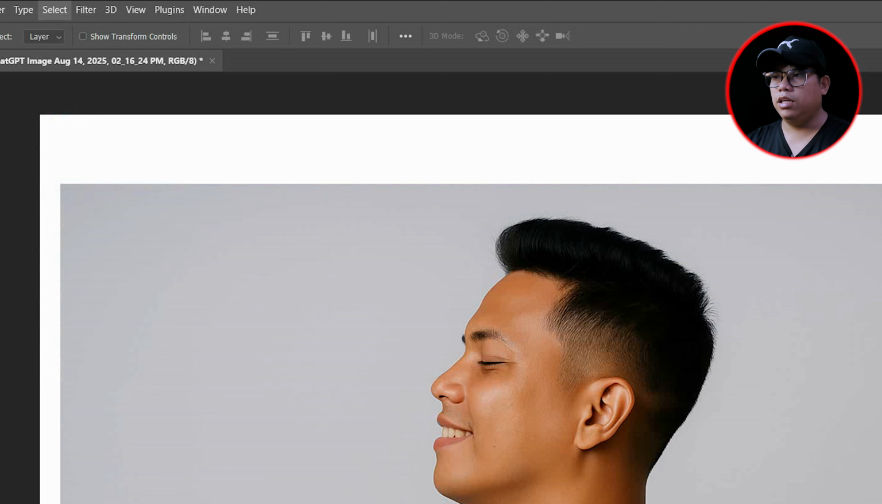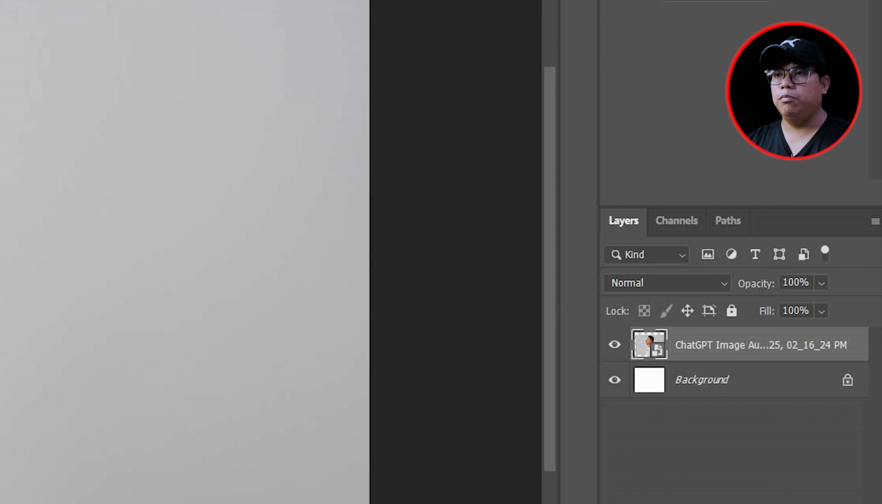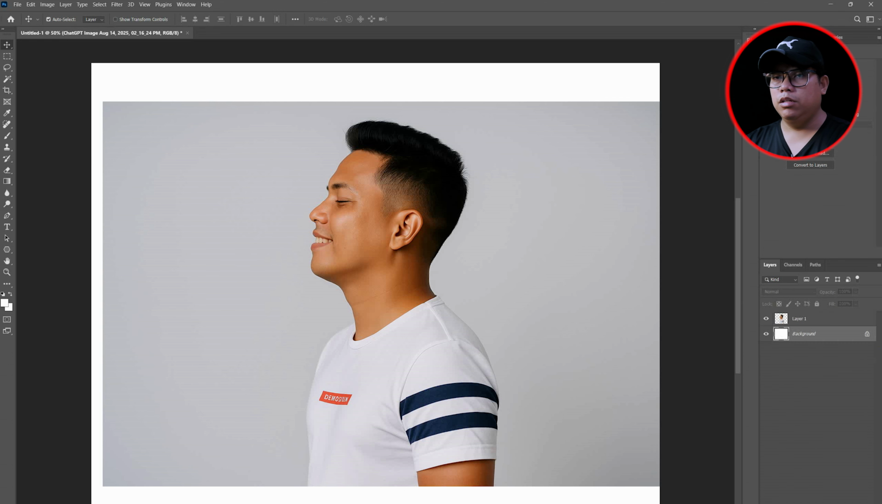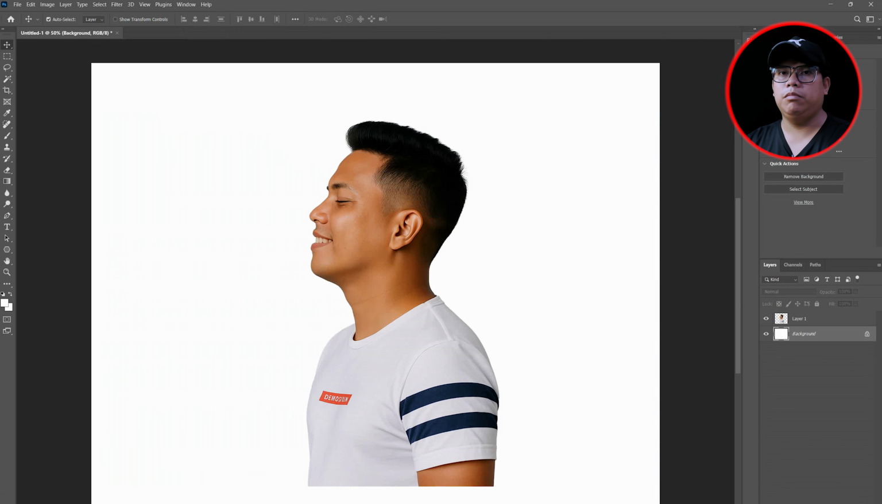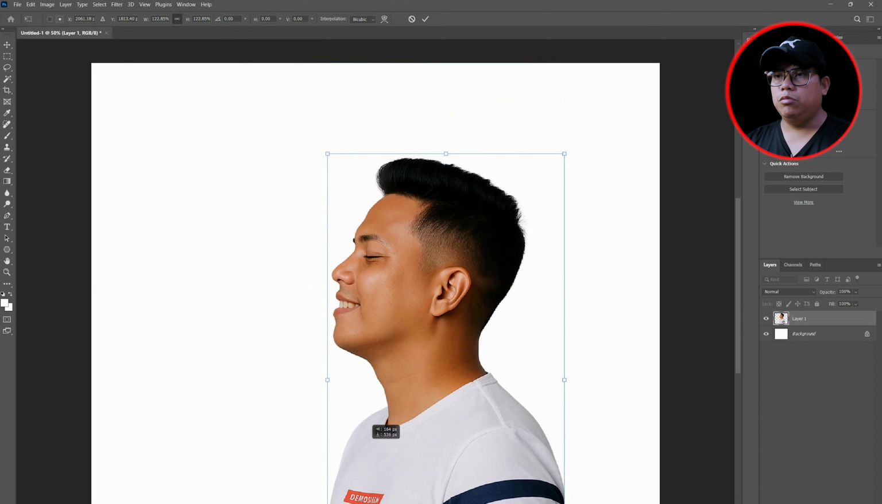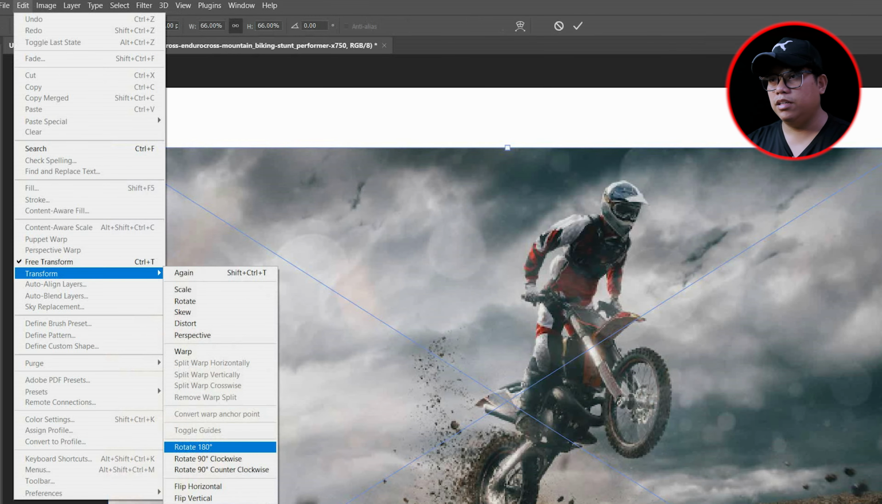Once the subject is selected, we will click the image layer, then duplicate it by pressing Ctrl J. Once it's done, we can now delete the first image. We will adjust the image to fit our canvas, and after that we will drag in the second image and flip it to match our first image.